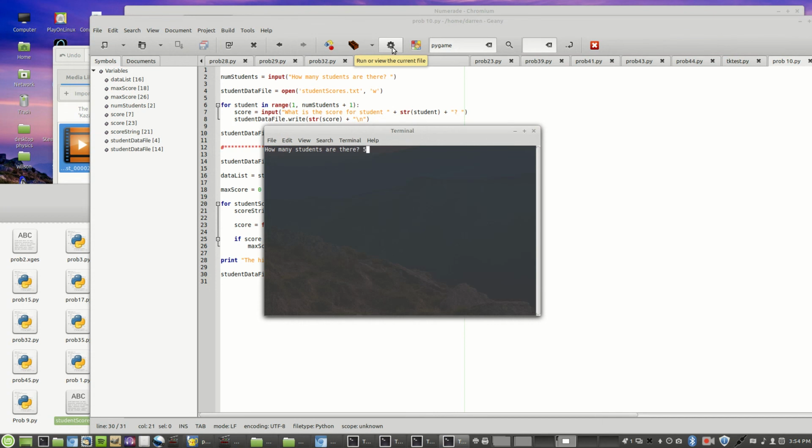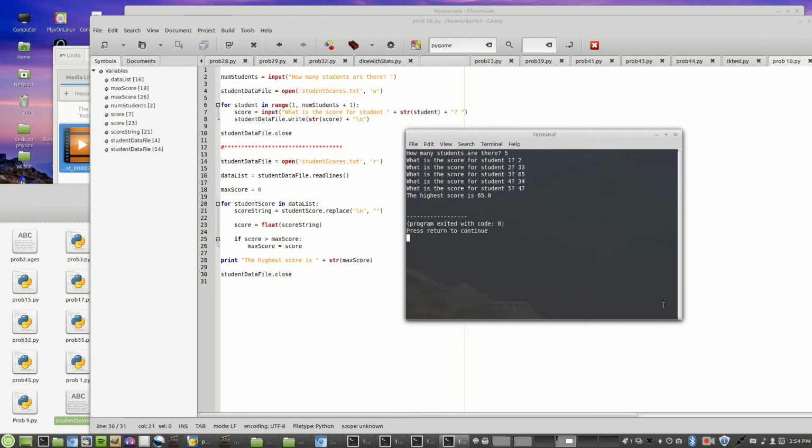Let's say there are 5 students. Let's go 33, 65, 34, and 47, and the high score is 65. If for some reason you wanted to have integers, you wouldn't use float. I think you'd use integer, but I don't know that off the top of my head. And that is the code for how you solve that problem, writing to external files and then reading back in.